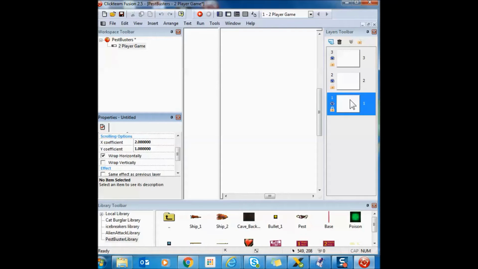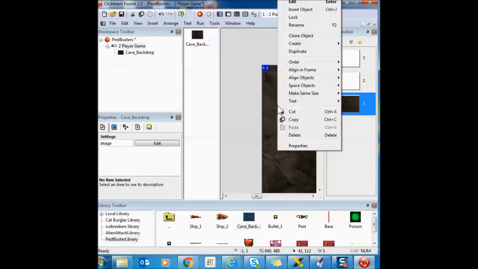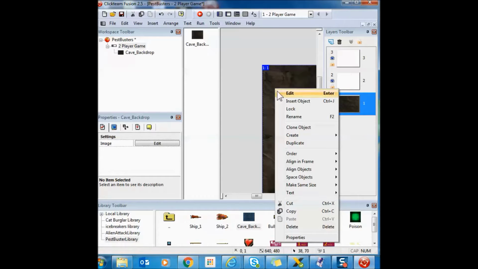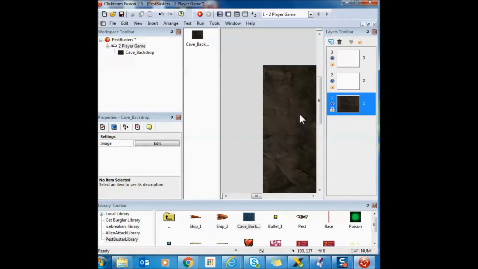So let's move our cave backdrop to layer 1. That's what goes on layer 1. So I drag my cave background on stage, and I right click, align in frame, left. I right click, align in frame, top. So now I right click and lock. Okay, so my layer 1 is taken care of. So I'm going to lock it in place.